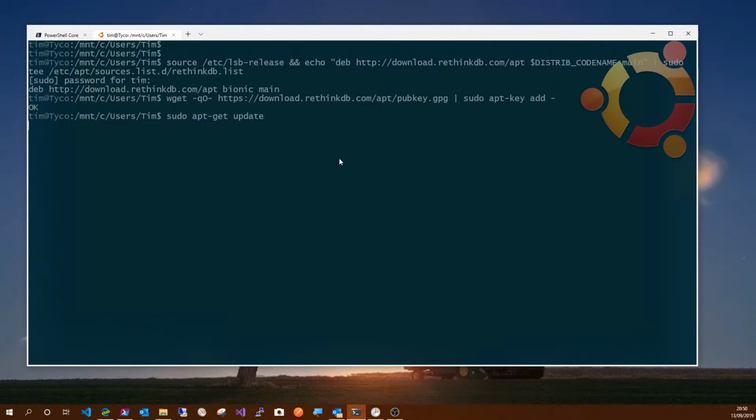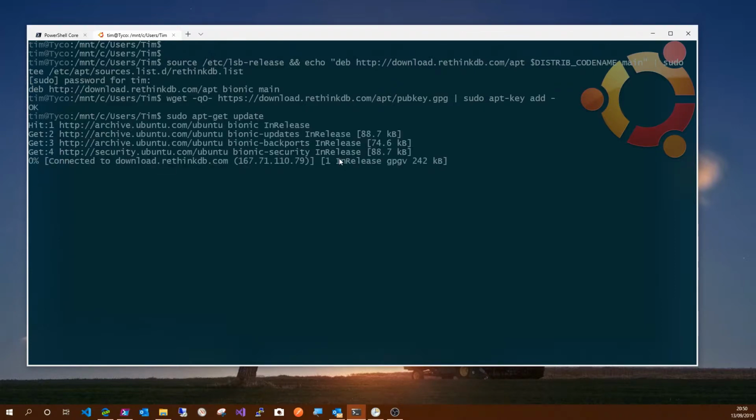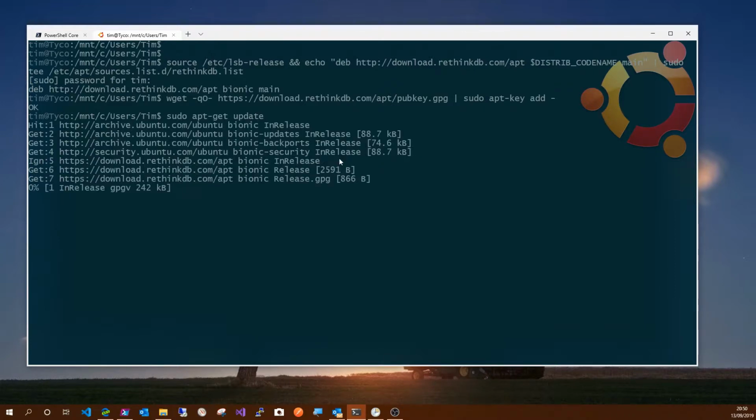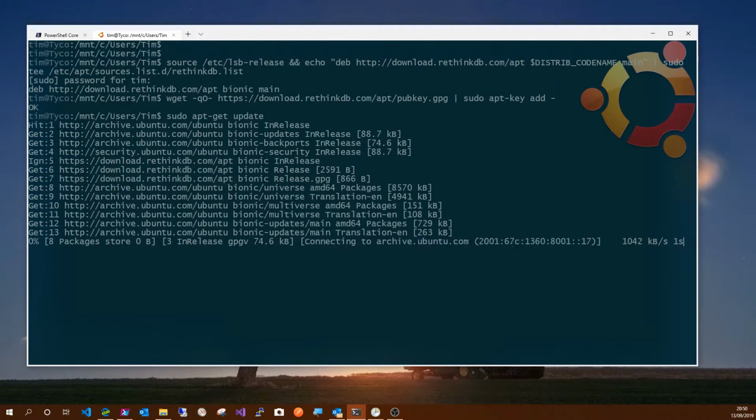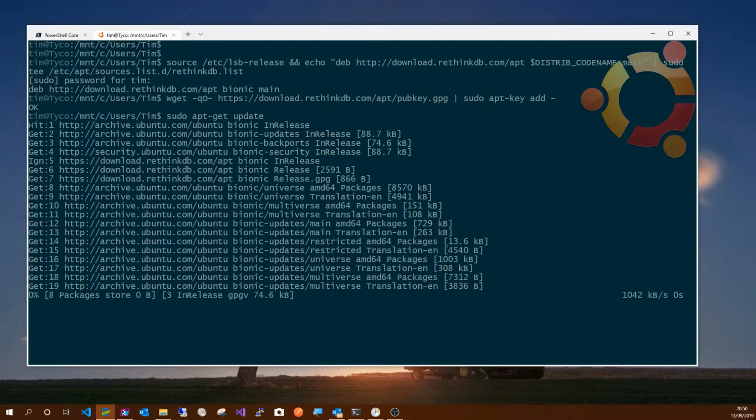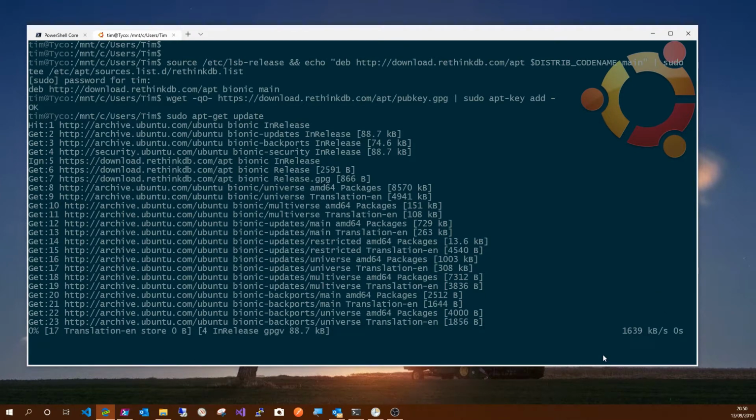I'm using Linux commands here. This is nothing to do with Windows now. Yeah, I'm running in Windows, which just messes with your head a bit. So that's just updating all the installation databases and things.